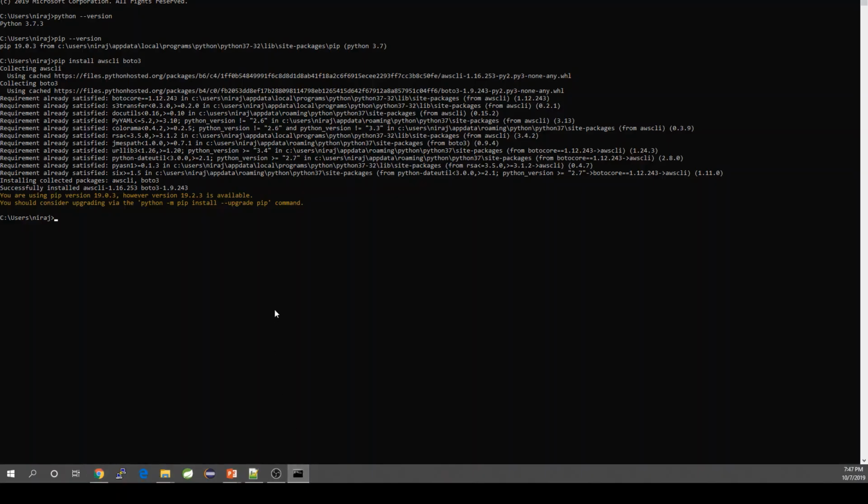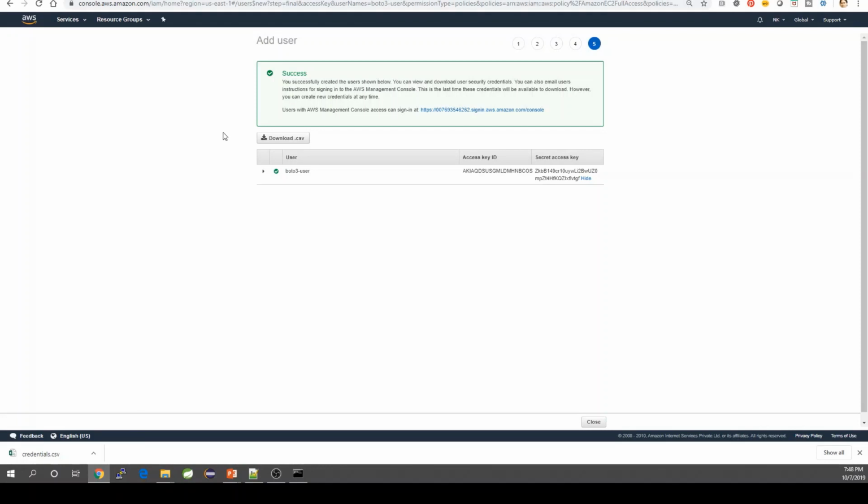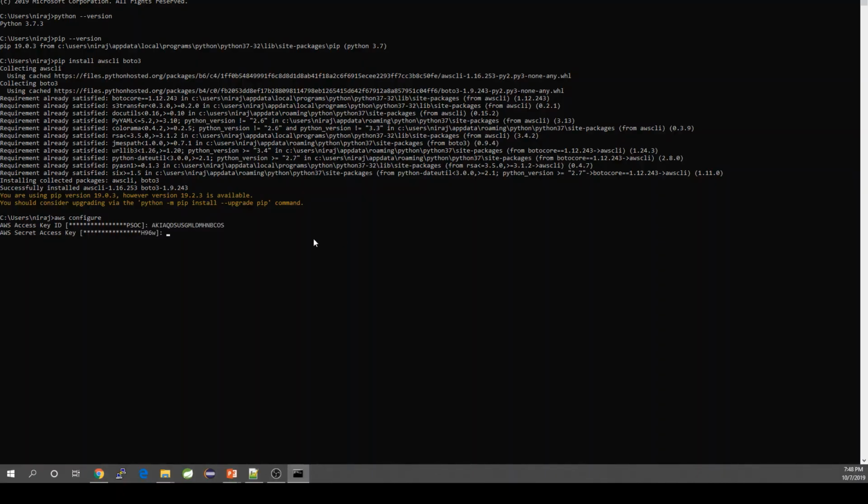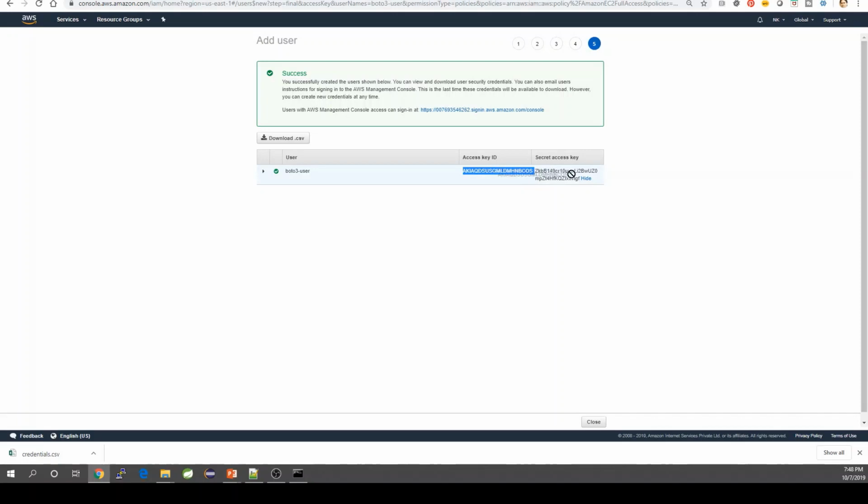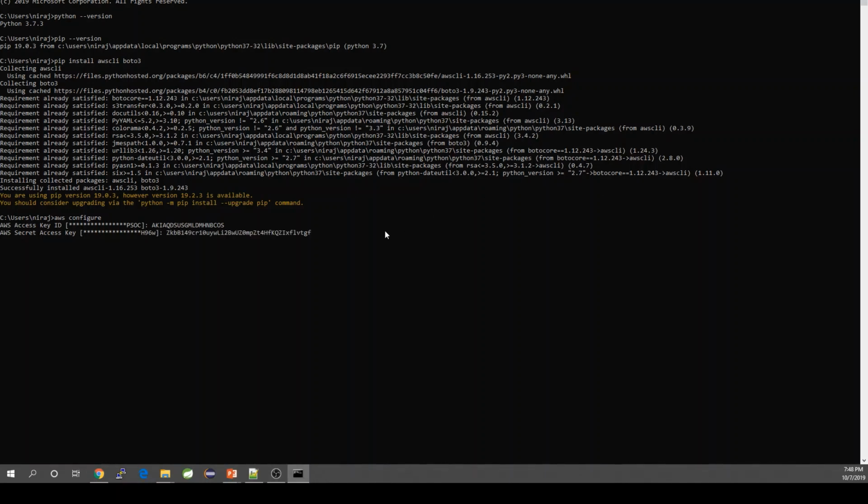So going back to the command line, as I have already installed my AWS CLI, I can say aws configure, and this will ask me to key in the values of access key ID. So I can just select this part, copy it, and come back here and give that. And then next give the data from this secret access key, these two values, and I'm going to configure my default region as US East 1.